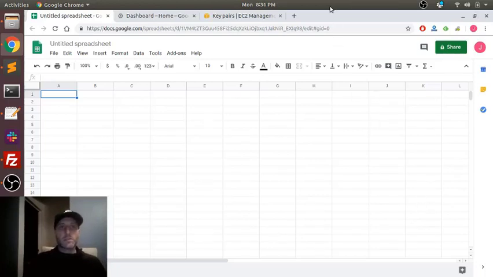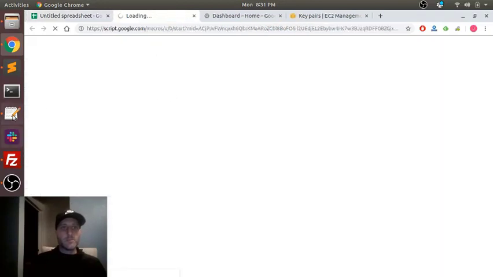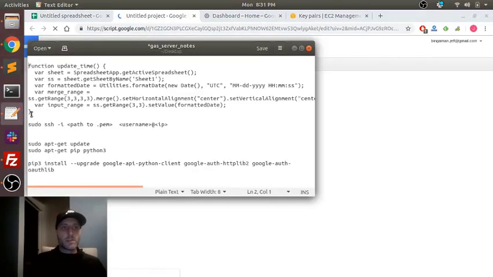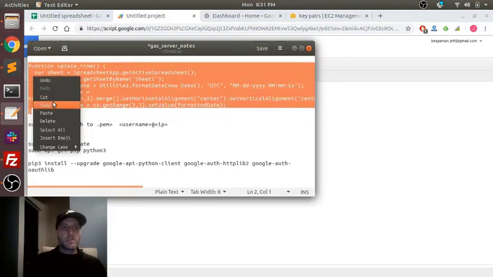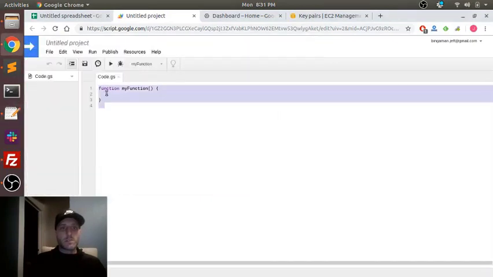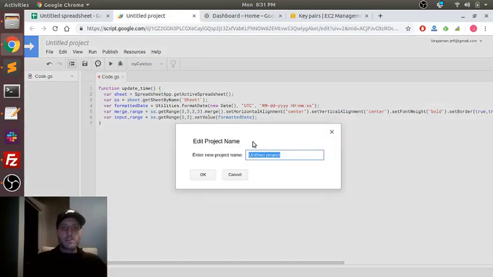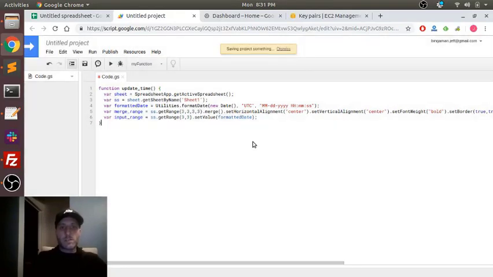Just going to make a quick tutorial here today to show you how to run a Python script that will trigger your Google Apps script from a server. So we'll go in here, go to the script editor. That pulled up. I've already written just this really basic function here that will just update the time for us into a cell. Save that. It's going to ask us for a name.